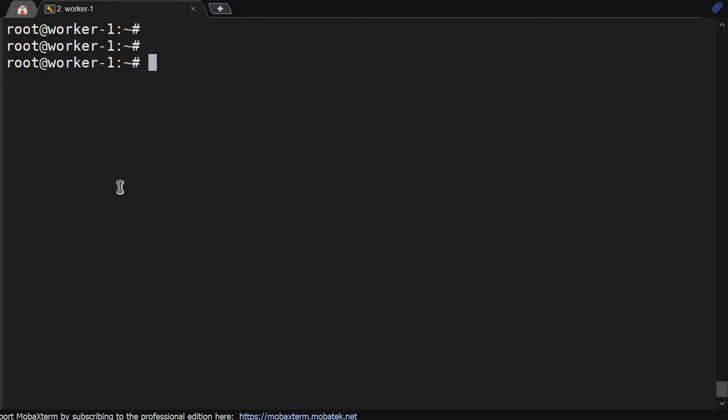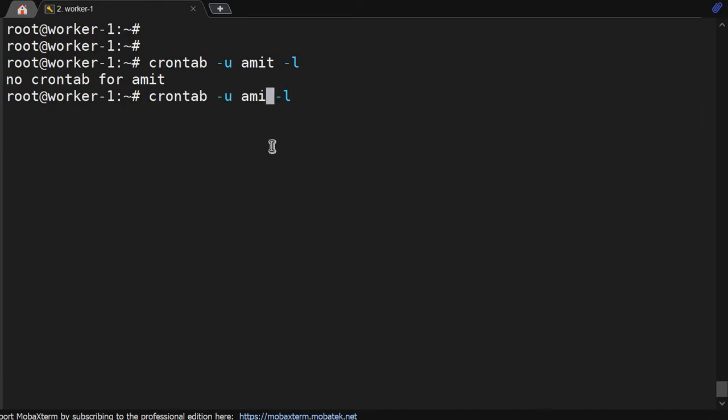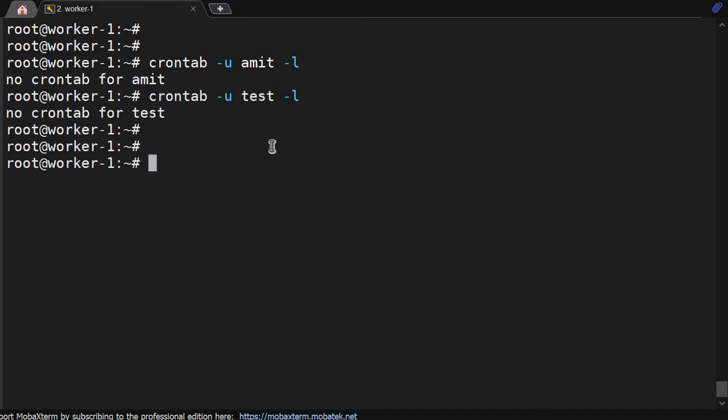So you would type crontab -u amit -l and then again the second username. This is a quite tedious job. So for that, where are all the cron files getting saved?